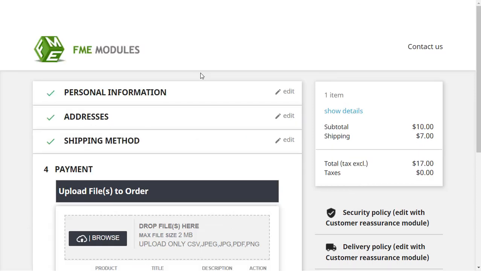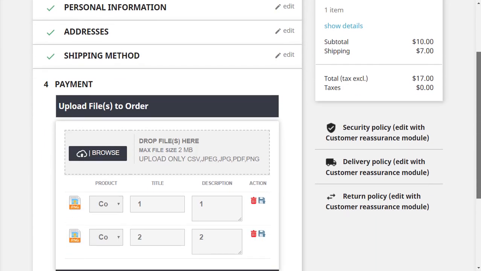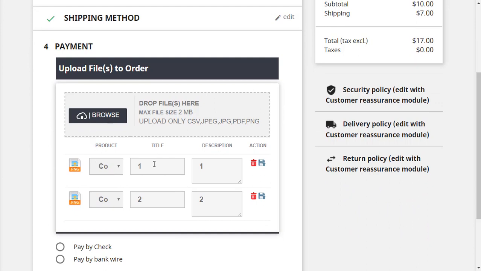On the checkout page, once we have provided the personal information, the address information and the shipping method information, you will find the file upload field options right here. Here you can once again edit the titles, delete the files, download the files and upload new files.